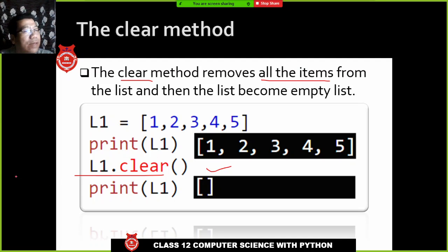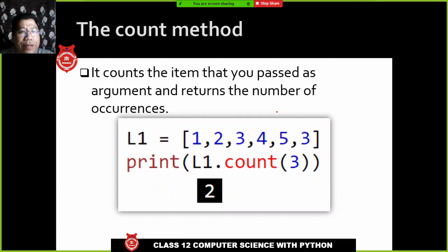All right. So the clear method is used to clear all the items from the list. It will produce an empty list. And we also have the count method to count an element in the list, how many times that element occurs. For example, in L1 we have 1, 2, 3, 4, 5, 3, and I try L1.count(3). How many times does 3 occur in that list? As you can see, here is one time and here is the second time. So it occurs 2 times. Like that, you can count any element in the list.